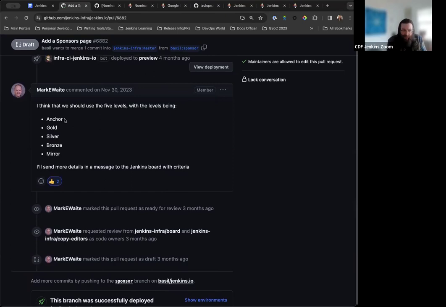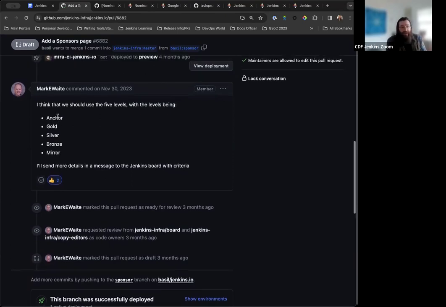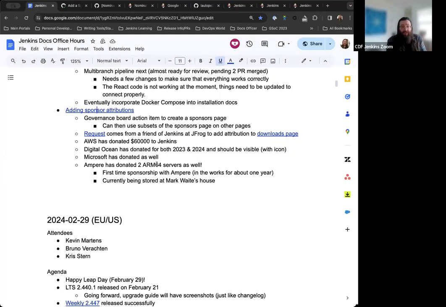CloudBees, for instance, is an anchor sponsor. And AWS just granted us 60,000 credits to Jenkins. So that's one of those things where we have to see, okay, AWS is clearly a very large sponsor. Does that make them anchor? Does that make them gold? What kind of levels does this get attributed to at that point?